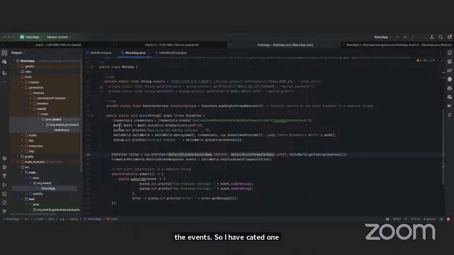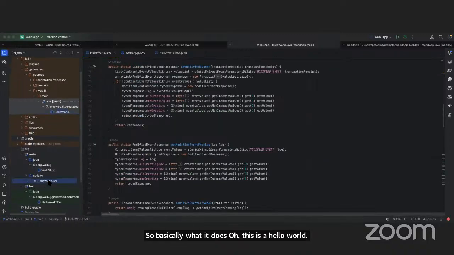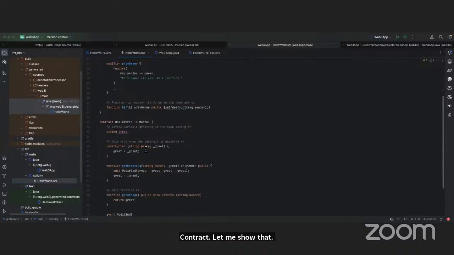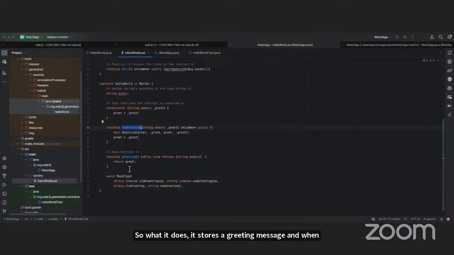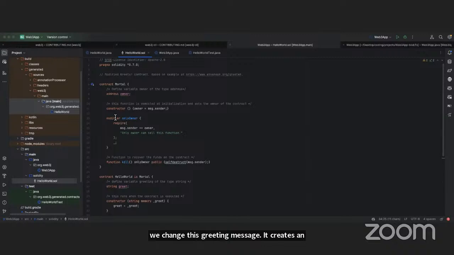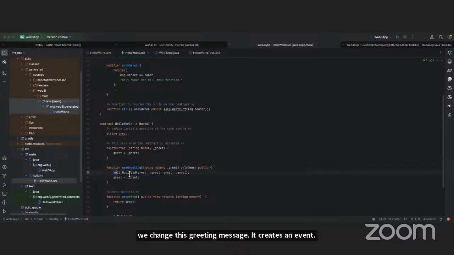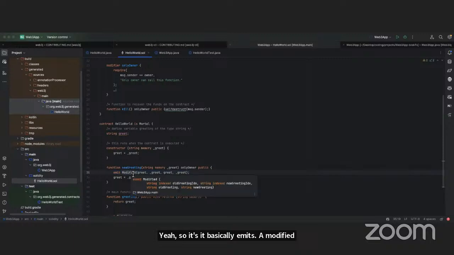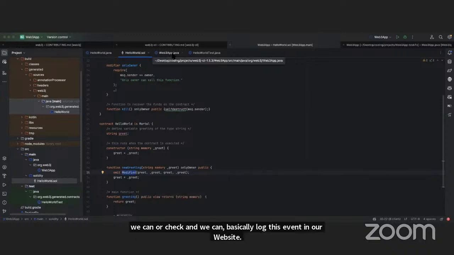So basically, this is a Hello World contract. Let me show that. What it does is store a greeting message, and when we change this greeting message, it creates an event. So it basically emits a modified event, which we can check and log in our Web3j app. This is what we are going to show in our Web3j app.